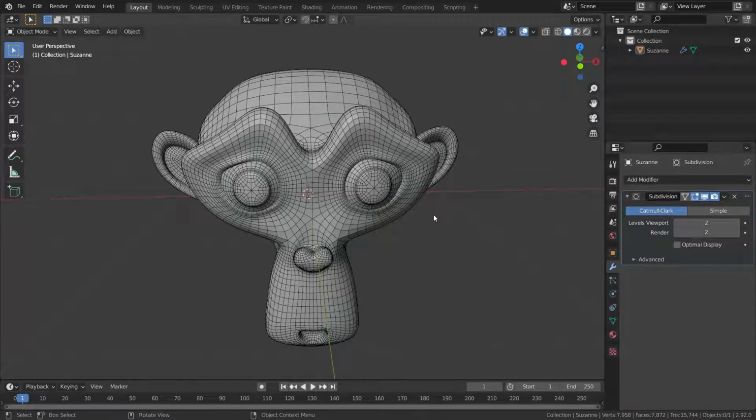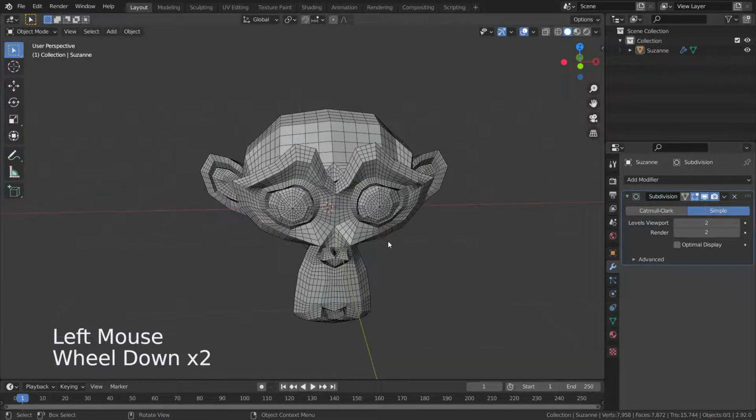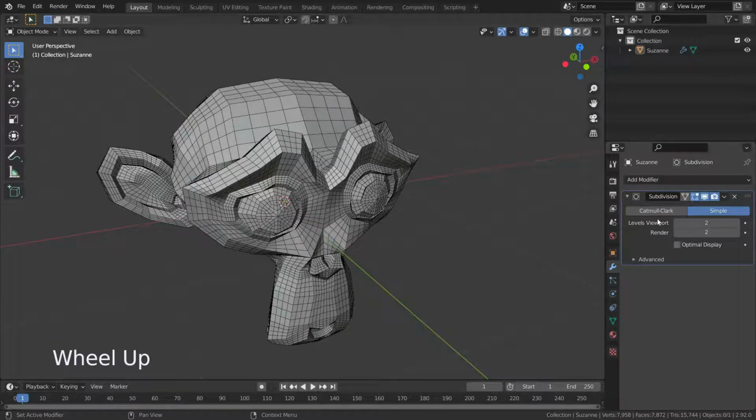There are two types of subdivision. The default option is Catmull-Clark. It allows you to subdivide and smooth the surfaces. The simple option allows only subdividing without any smoothing.